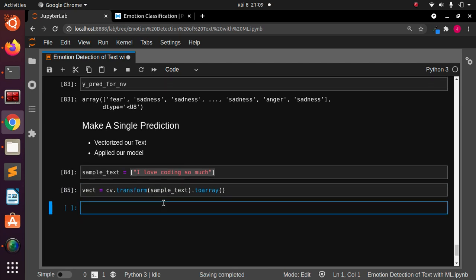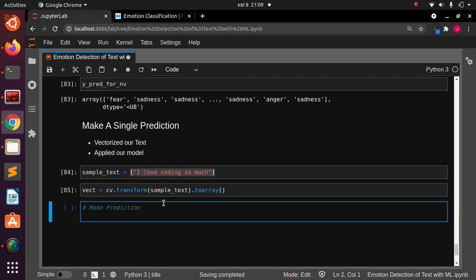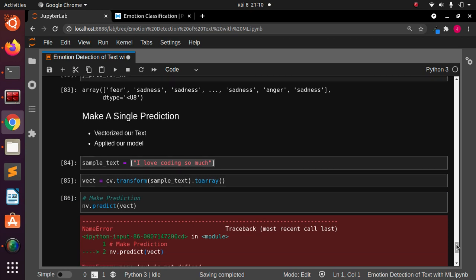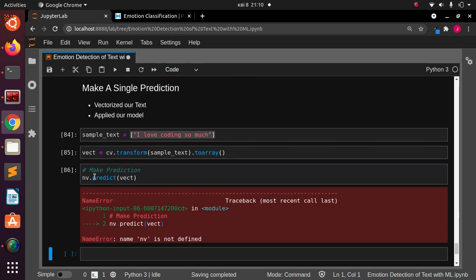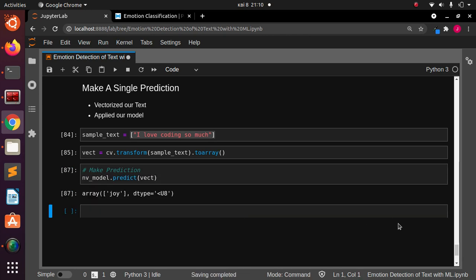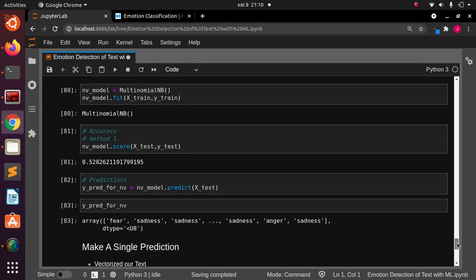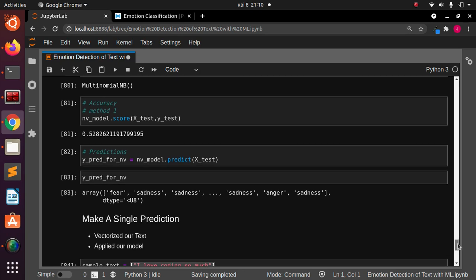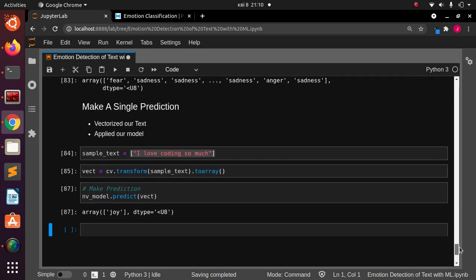So let's make the prediction. It's going to be my model. So my model was called nv.predict, and I'm passing my vector. Now it's giving us an error here. So let's fix it. NV is not defined. We called it NV model. So we call it NV model here, NV model here, NV model here. Perfect. If I check it out, it's giving us a very nice prediction, which is joy, right?